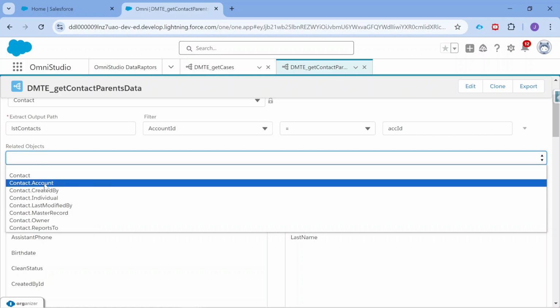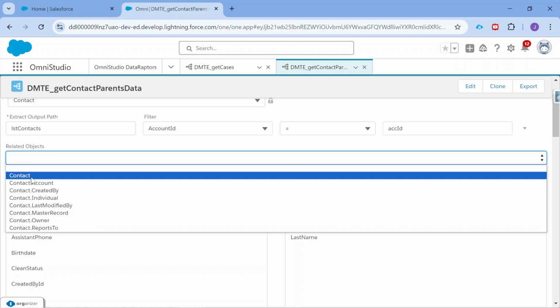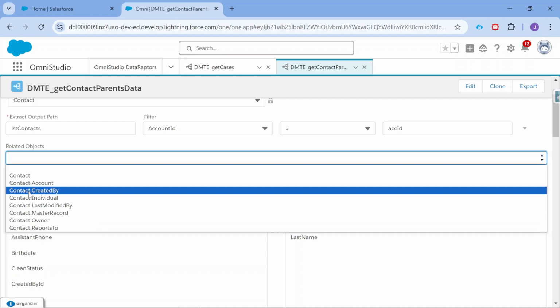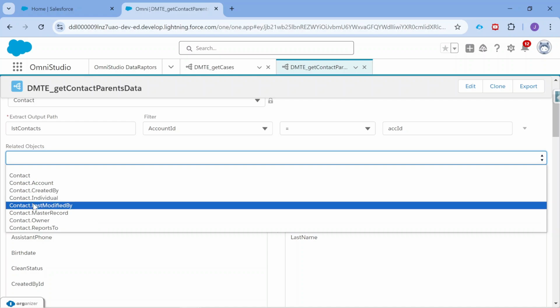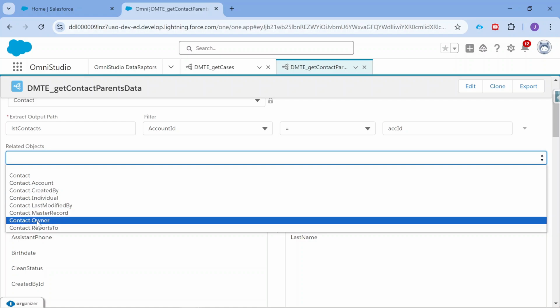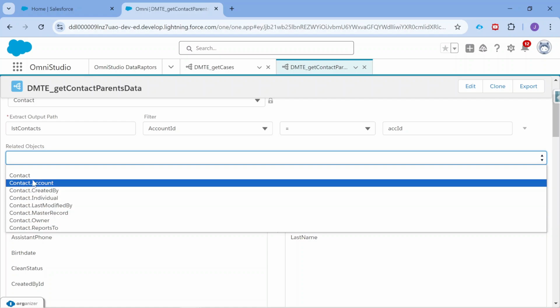So that is account, because this contact has a lookup to account, so we are seeing that. This contact object also has a lookup of created by, which is nothing but a lookup to the user record. Similarly, last modified by ID and all. So these are all the parent records on the contact object. So let's click on contact.account.